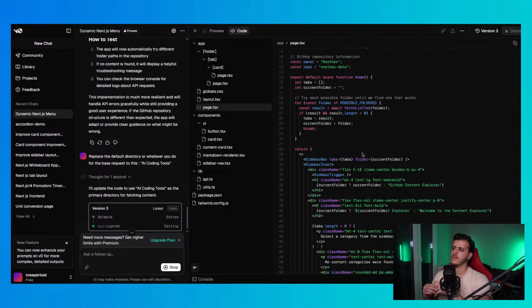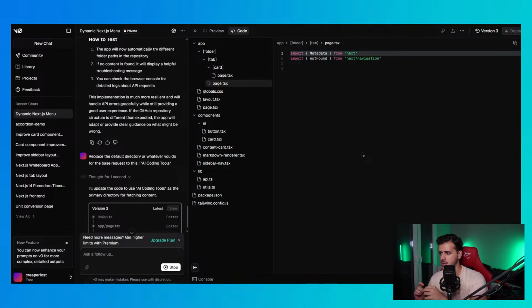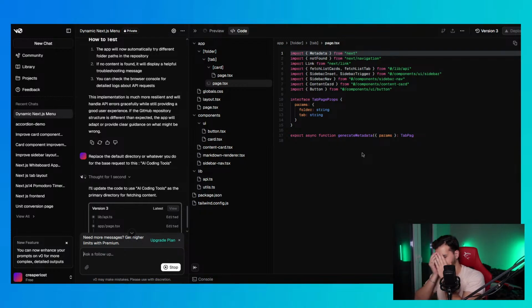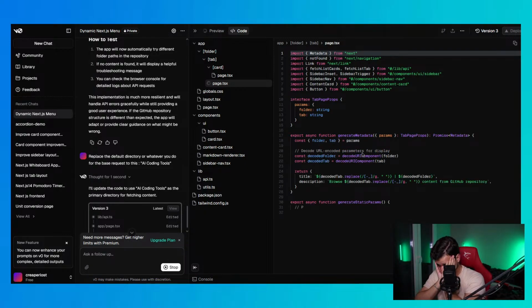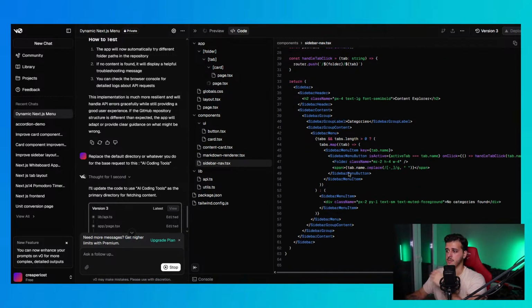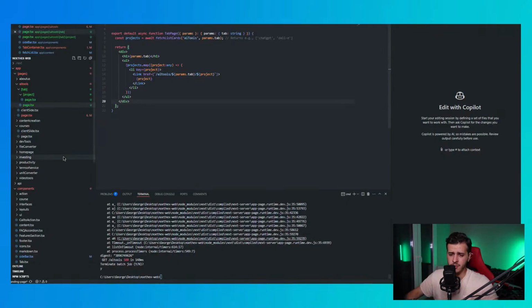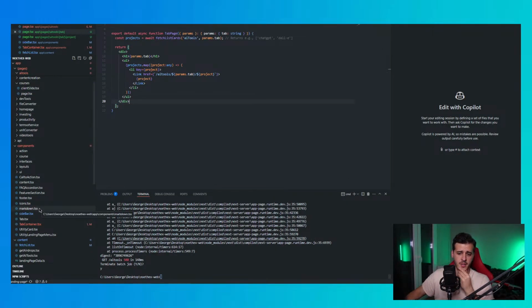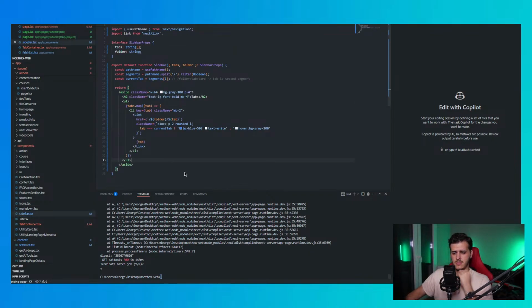Okay. So for folder and possible folders, fetch. Oh my god. I think this is going to work. The logic here seems to make sense. This sidebar seems to be okay, seems to work. Categories. I also think I have a sidebar navigation here. I'm not sure. Maybe I do.